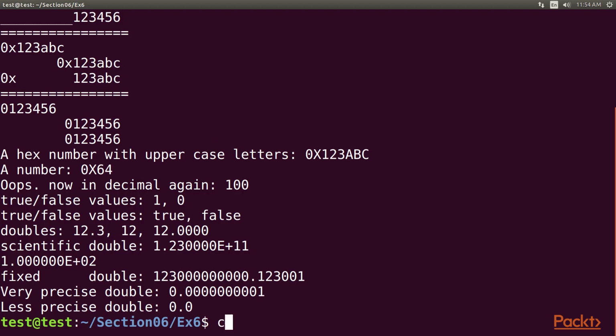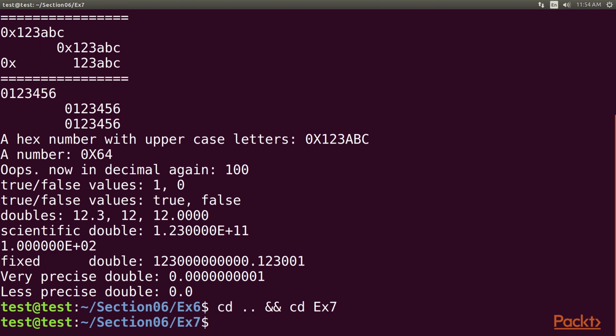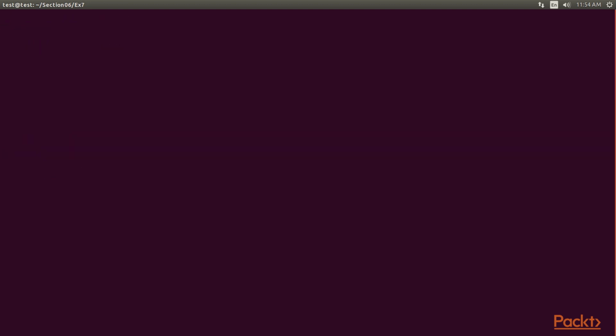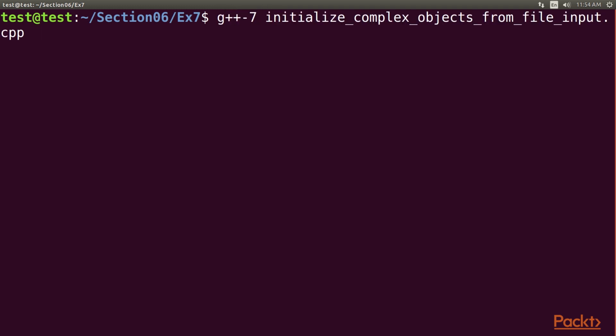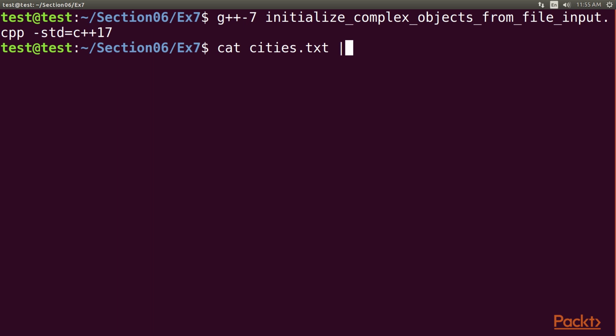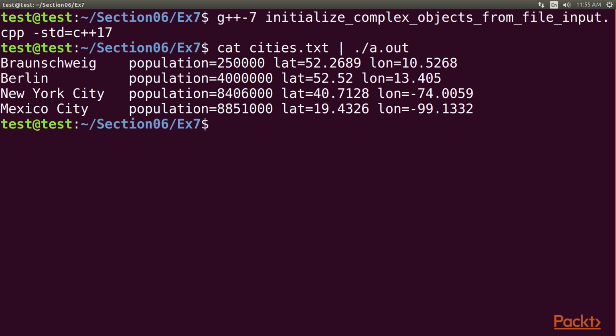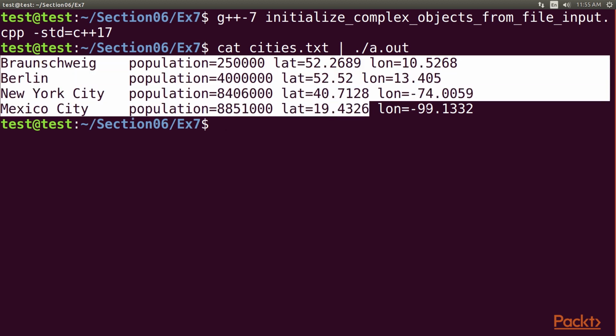Go to the terminal, navigate to the directory ex7. Next, we will clear the screen using the reset command. After that, type in the command for compiling the code. After the successful compilation, let's execute it. Before that, we will concatenate it. Type in cat cities.txt, followed by the pipe operator and the executing command. Excellent! Here is the expected output.